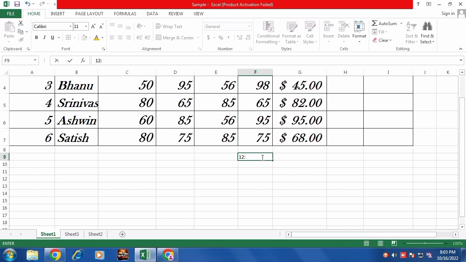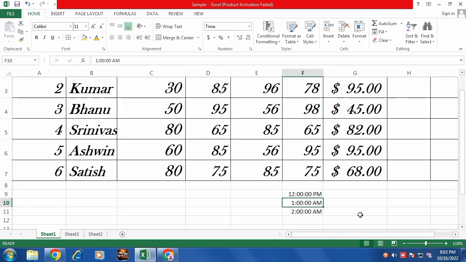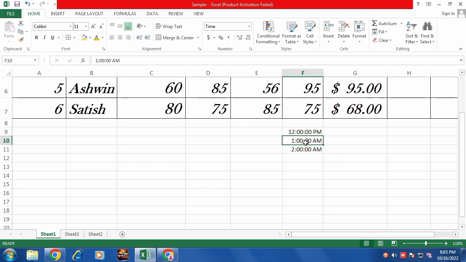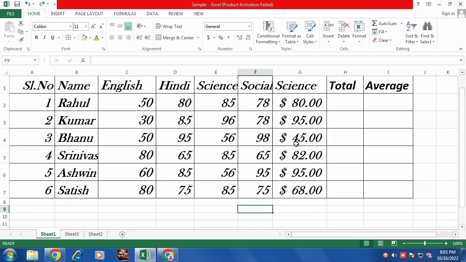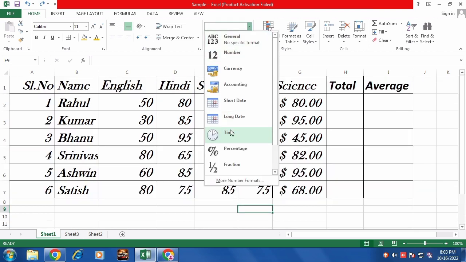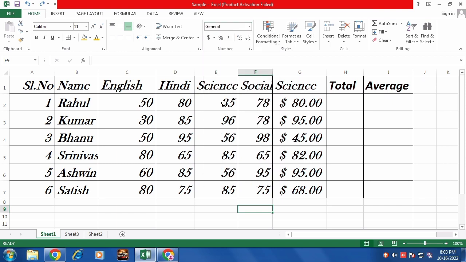Just I'll write 12:00, okay, 1:00, and 2:00. So this is the timing, it will be set here. I will select it, as I want to set it as time. Just click here, I'll zoom. You can see this is for the timing, and PM and AM come automatically. So if you want to put the timing, you can put it there. Okay, that is about time settings.